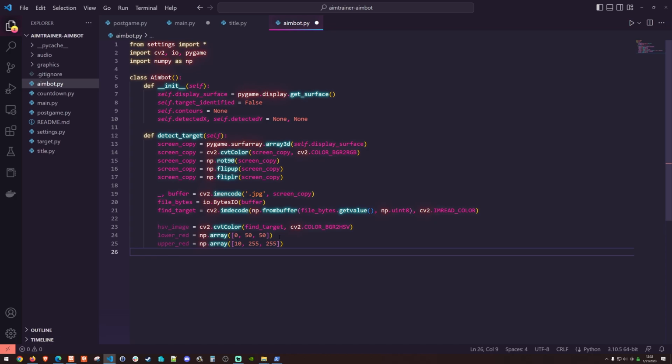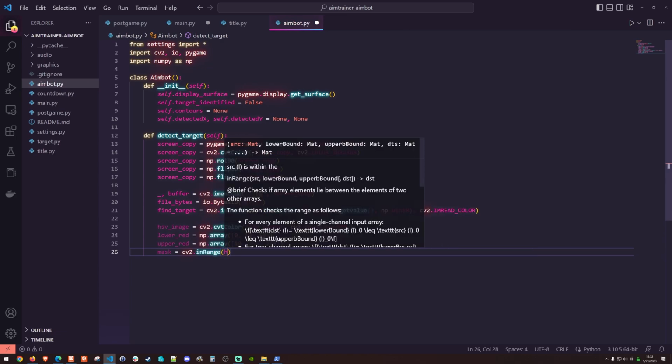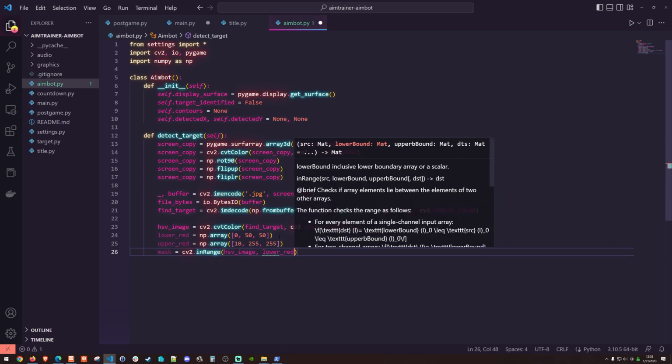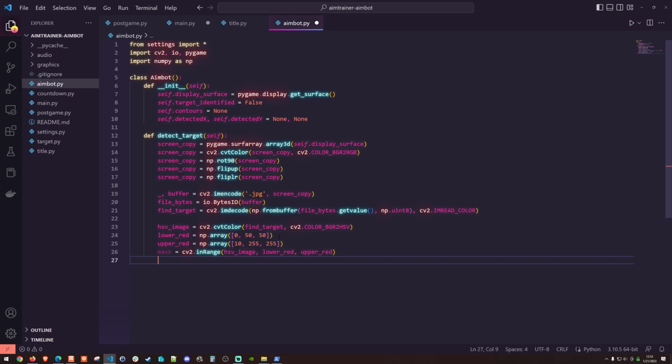So now I'm going to create a mask that is going to look between the lower and upper range there on our HSV image. So mask is going to be equal to cv2.inRange, HSV image, lower red, and upper red.